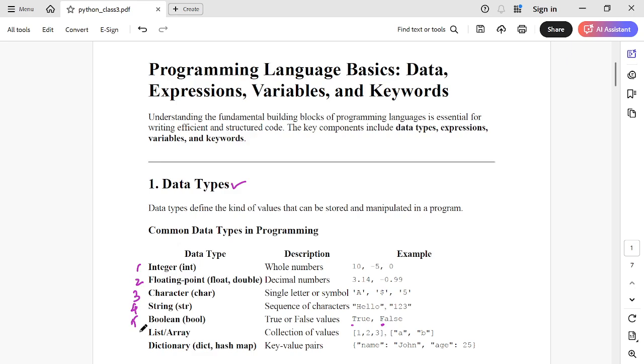Next comes the list or array data type. A list is similar to an array in C programming, right? But an array in C programming is homogeneous, that means the same type of data is stored in that array. But a list can consist of any values, so it can be heterogeneous. A collection of values is known as a list. We represent the values of a list within square brackets, and each element is separated by a comma.